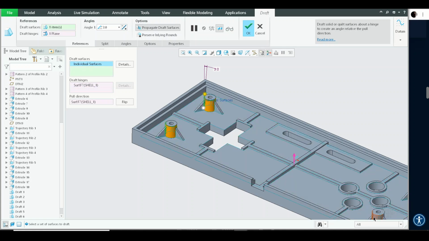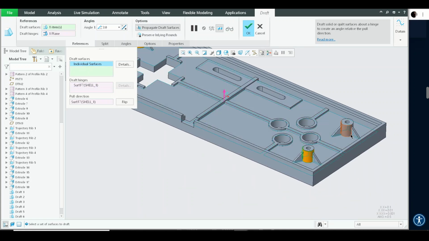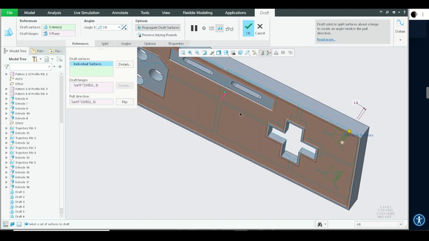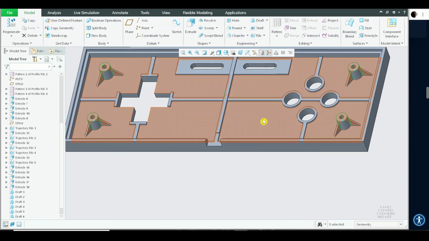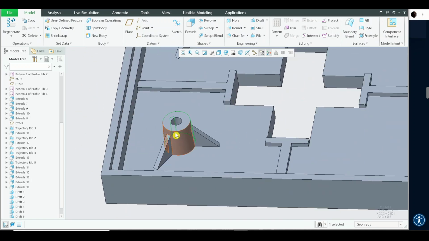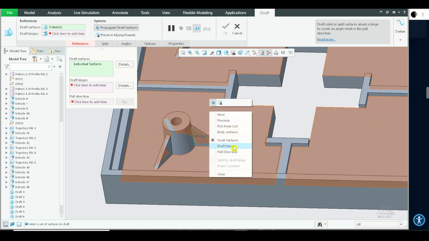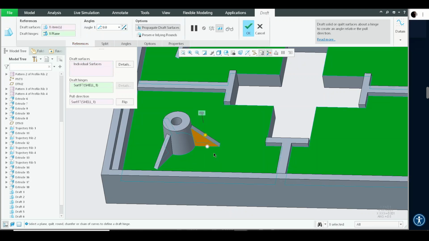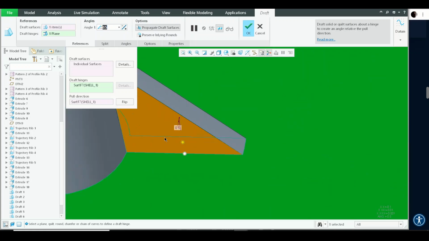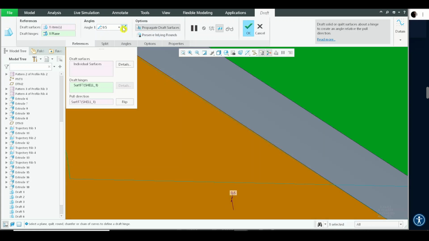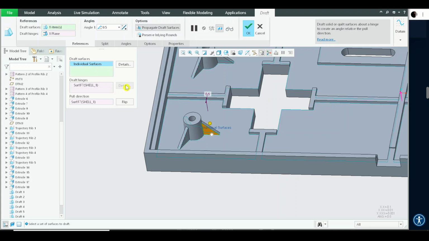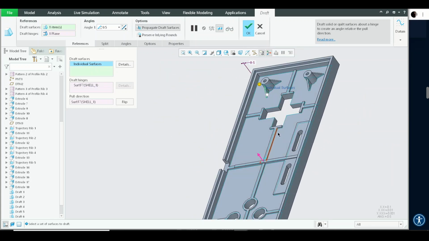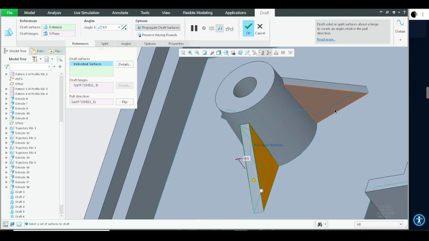Hold control. Alright, and for these ribs as well, a minimum 1 degree draft is required, or a 0.5 degree. Let me type over here 0.5. Alright, individual surfaces, select other surfaces as well.